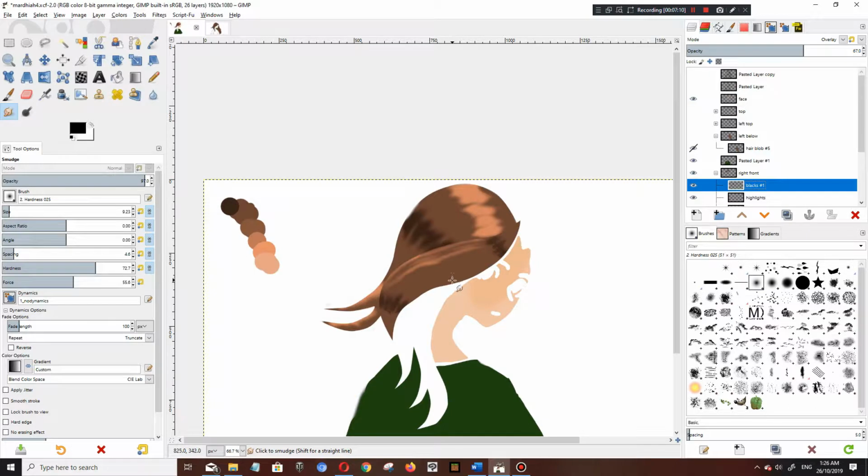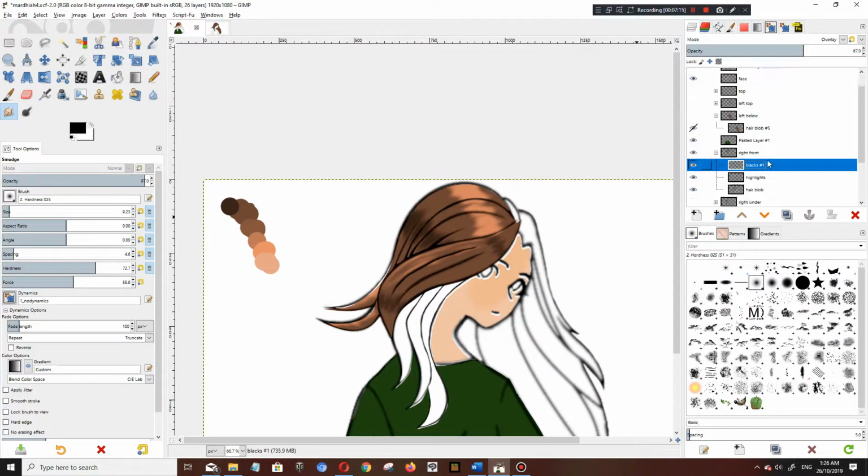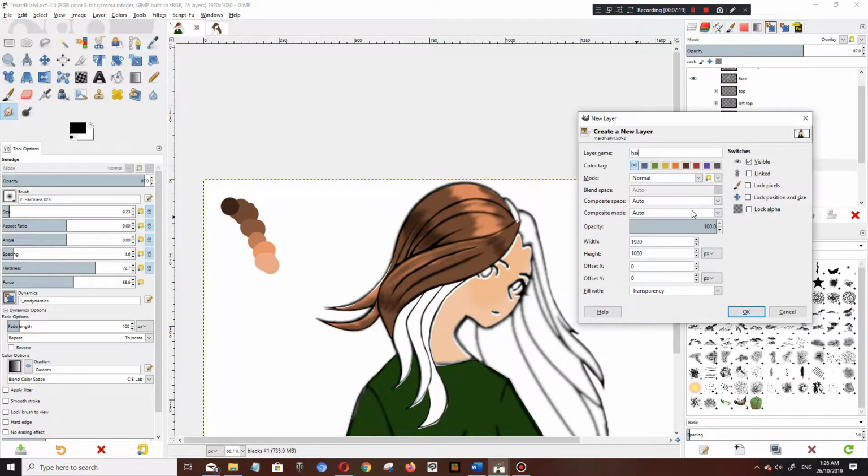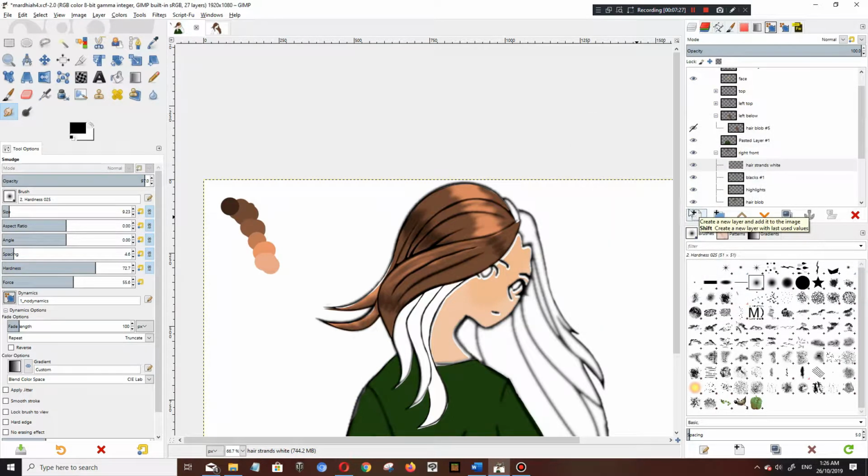Now as you can see, without the line art, this is what you have so far. So that's okay, I guess. Do we need to do something else? What do we need to do? Shadows, right? No, sorry. For now we put in the hair strands.